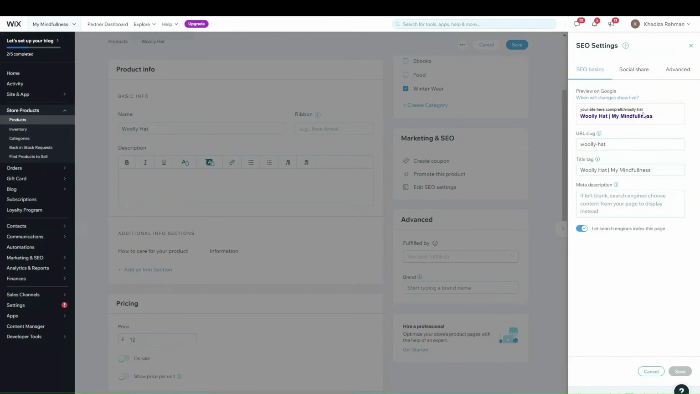So you've got the name of the product and the name of the site. The URL slug is fine. It usually just takes the product name as a URL, and then you have the title tag, which is the name of the product and the site. What you can do then is add the location of your business. That's good for Google as well, so they know exactly where you're based, and people who are also based there are more likely to find your product. You can add to that as well.